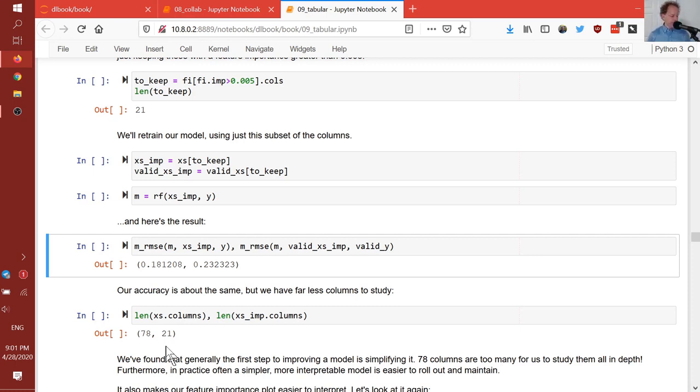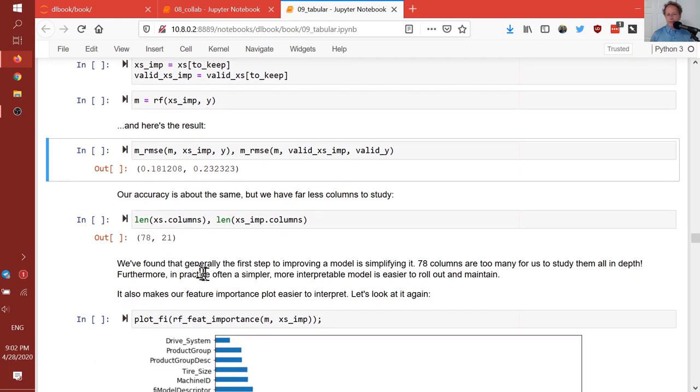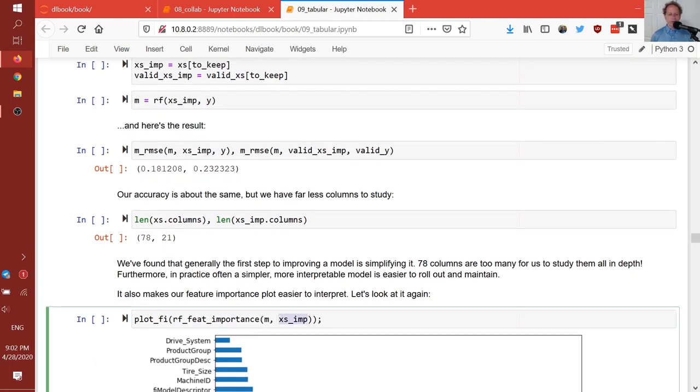I think this is really important. It's not just about creating the most accurate model you can, but you want to be able to fit it in your head as best as possible. And so 21 columns is going to be much easier for us to check for any data issues and understand what's going on. And the accuracy, or the RMSE, is about the same. So I would say, okay, let's do that. Let's just stick with X is important from now on.